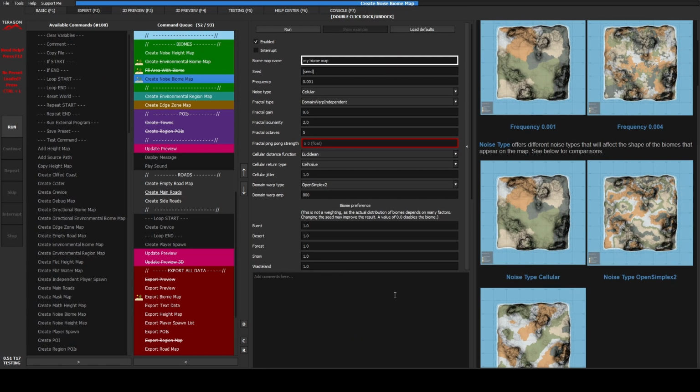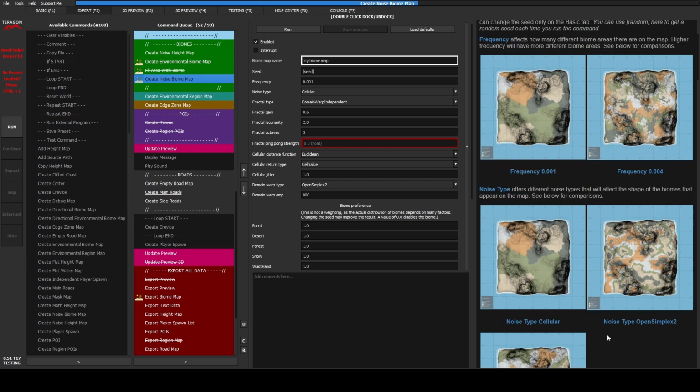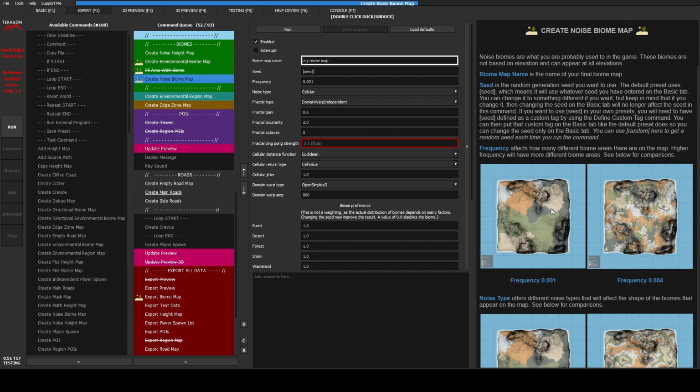The next biome map we're going to look at is Create Noise Biome Map. This is a biome map that's going to be somewhat similar to RWG. This creates biomes based on a noise biome map format, which includes different areas of biome that can be different sizes and shapes. I'm not going to go through all these settings because there's a lot to go through and it'll make the video too long.